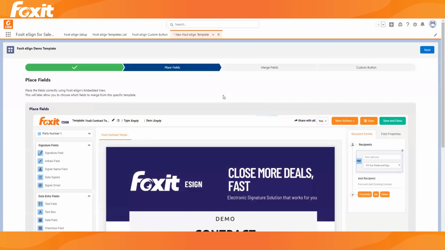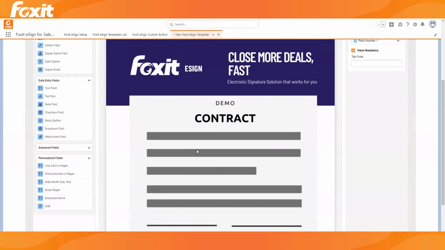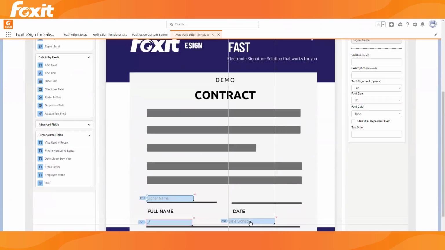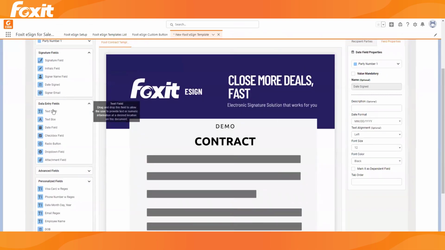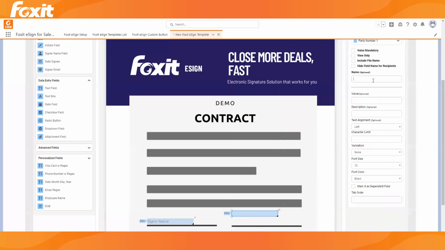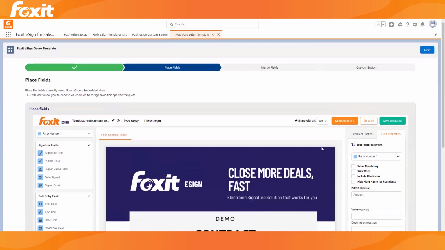If we click next, we can place our fields onto our template. I'm going to add the signature field, signer name, date signed, and then I'm going to add two text fields here, one for account name and one for amount. Okay, and make sure to save that once you set up the template.